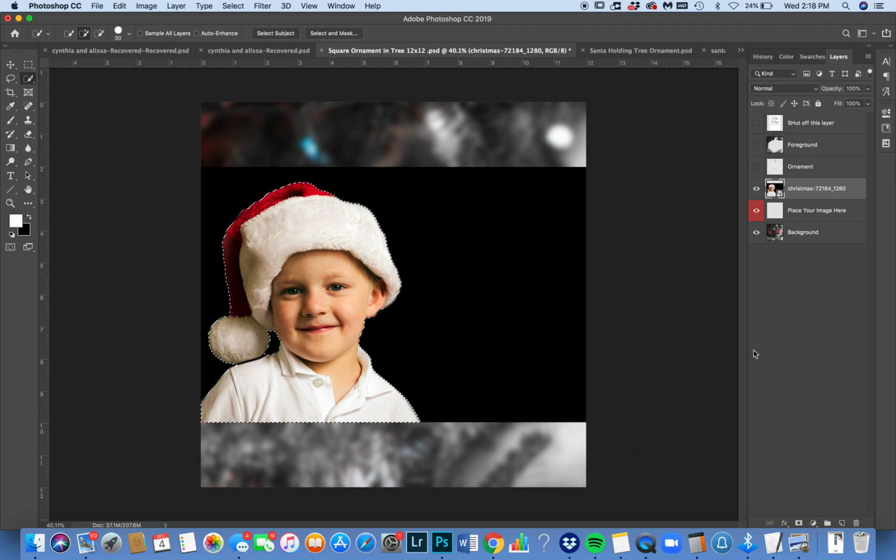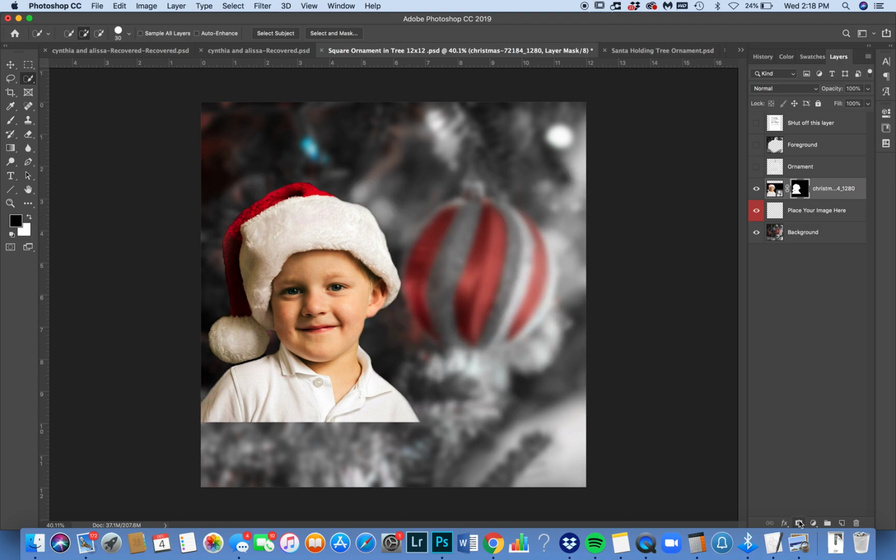And now that I've selected the boy, I'm going to put a layer mask over him. I just went down here where the little add layer mask is. And that's it. I've added a mask. Now my mask is black. The boy is white. You can see it in the mask.